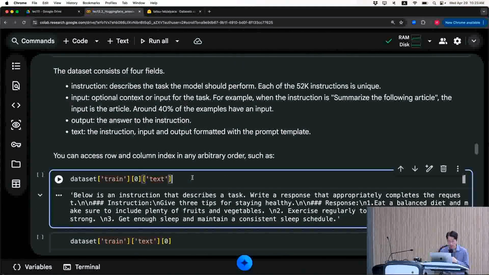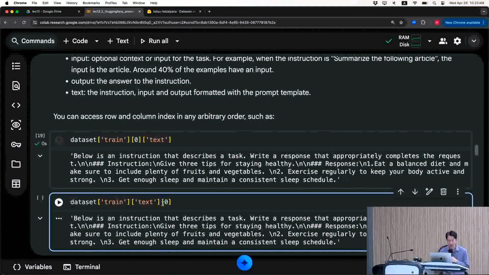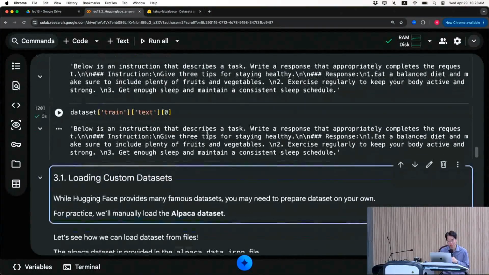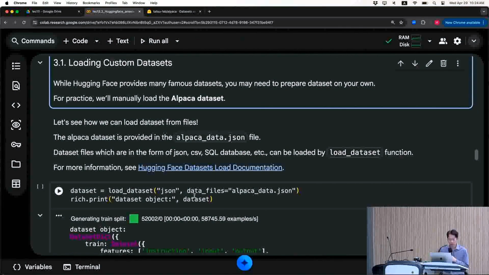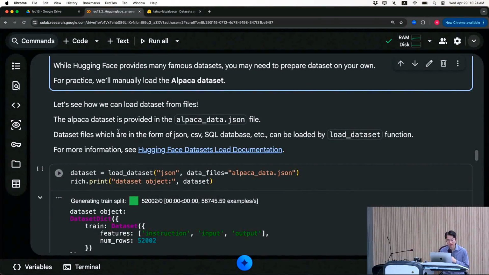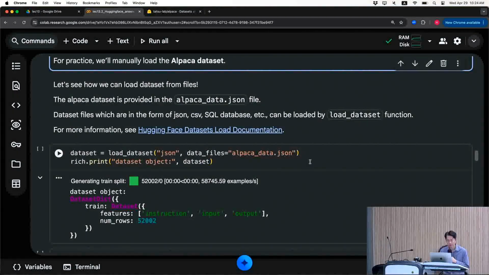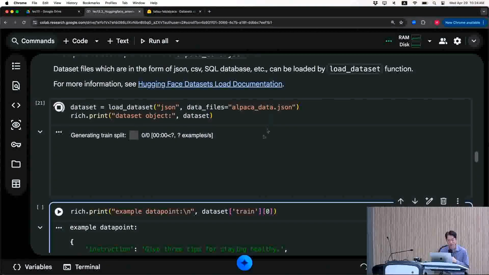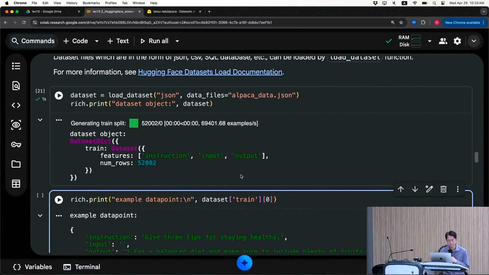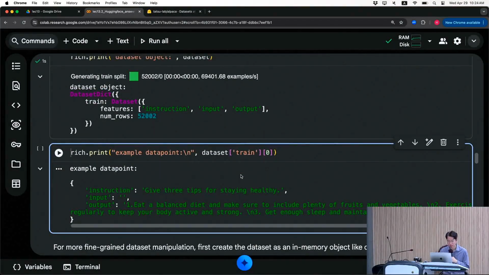So when you want indexing, you can do it like this: bracket train, 0, text; or train, text, 0. They all give you the same thing. And from this alpaca dataset, we're going to load it and do some processing with it.